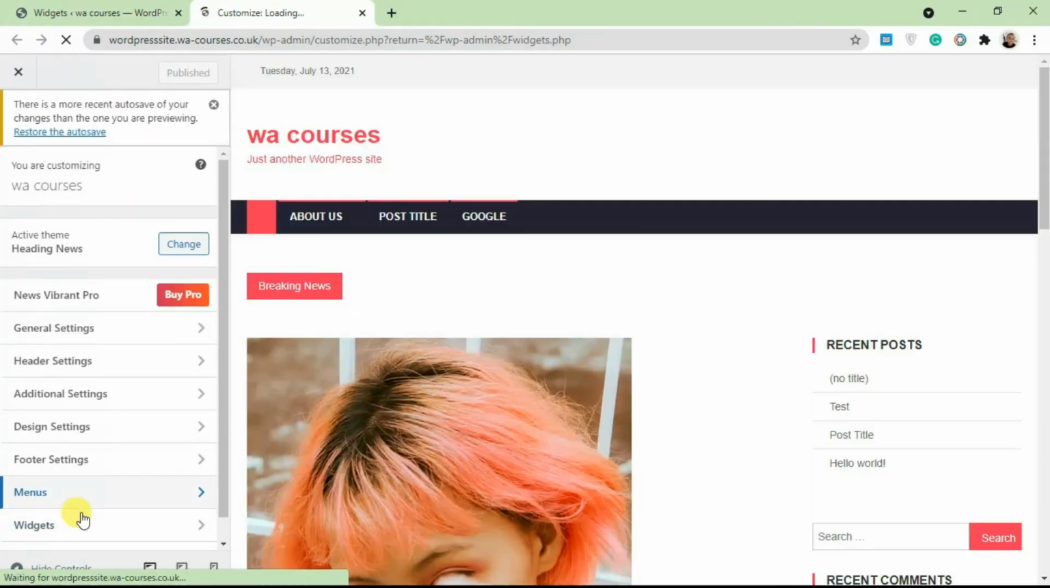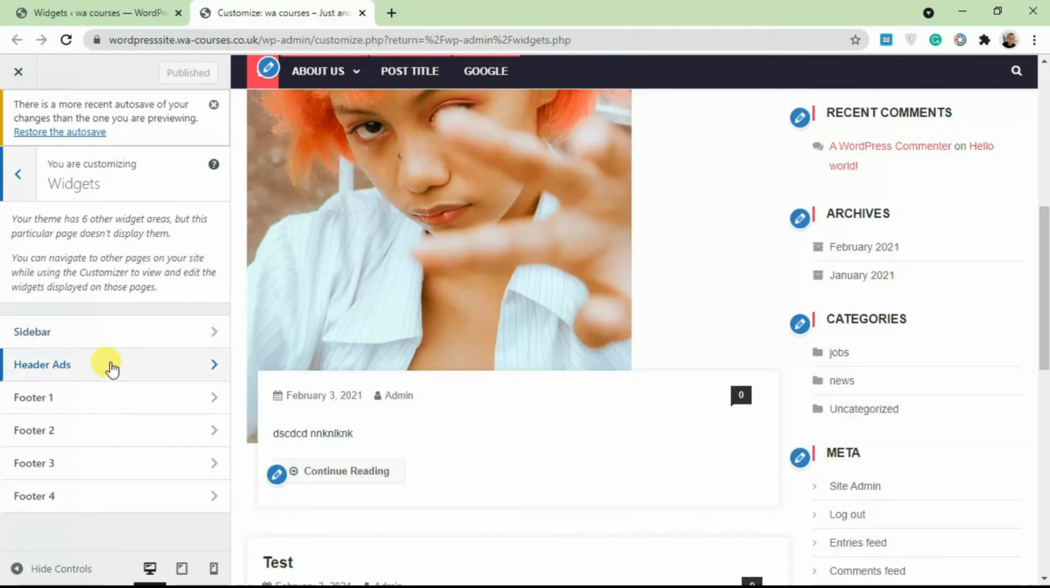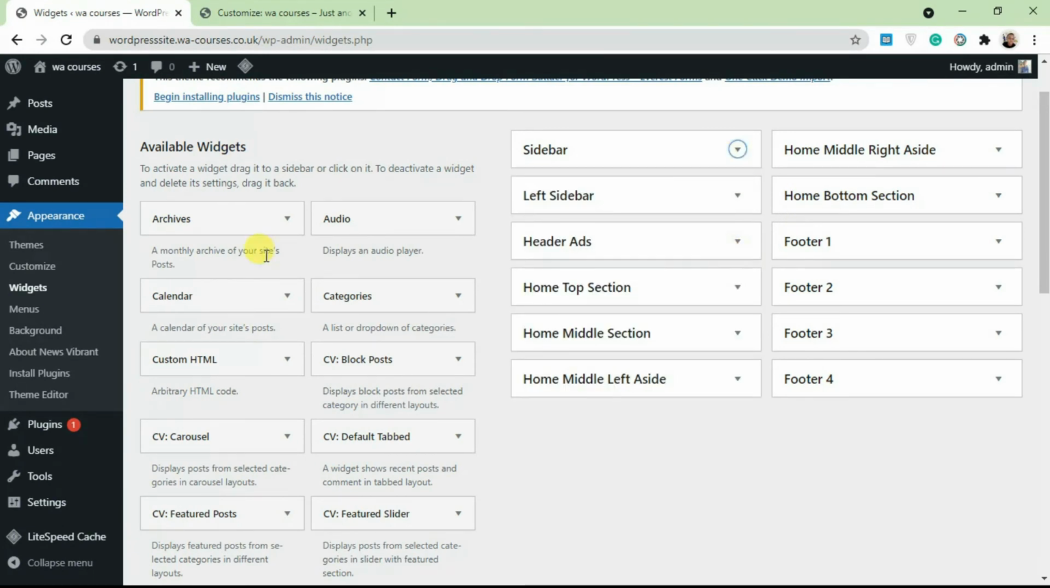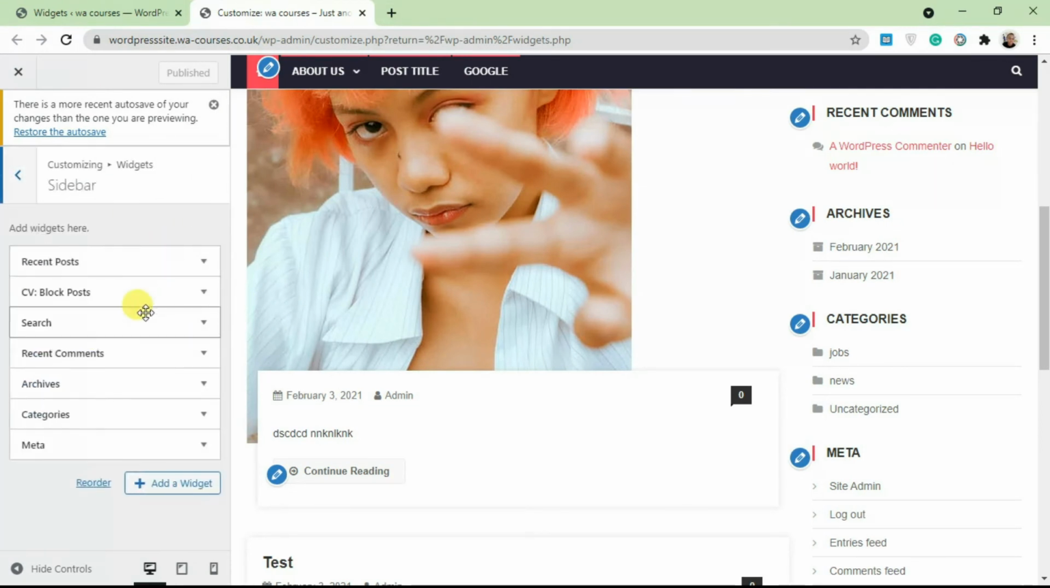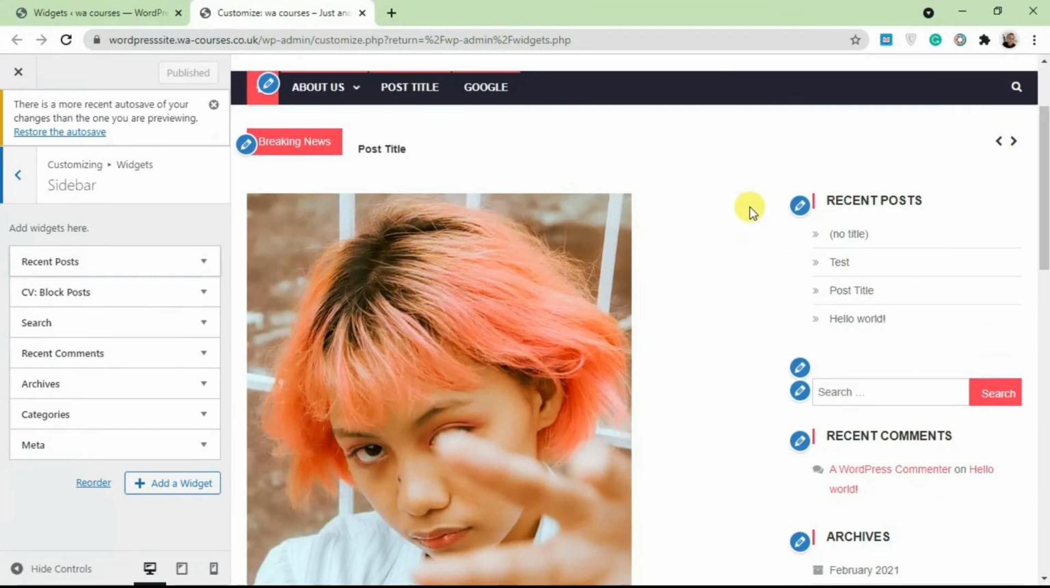Click on Widgets, and now you don't get the footer directly. You have to select one of these widget areas. As stated here, your theme has 6 other widget areas, but this particular page does not display them. Depending on the page you're using the customizer from, you're going to get different widget areas. If you want to see all your widget areas in one place, you have to use this screen here. That's the difference between these two. The customizer allows you to add widgets with respect to a page, so widget areas that do not apply to this page are not going to show up.